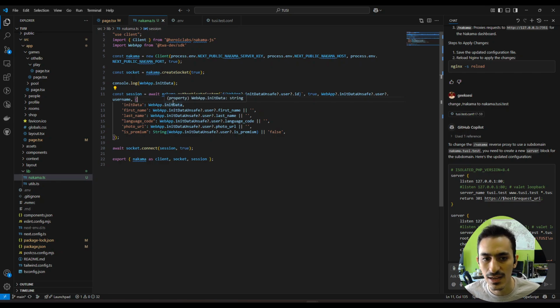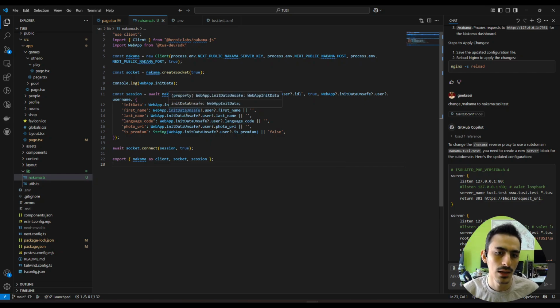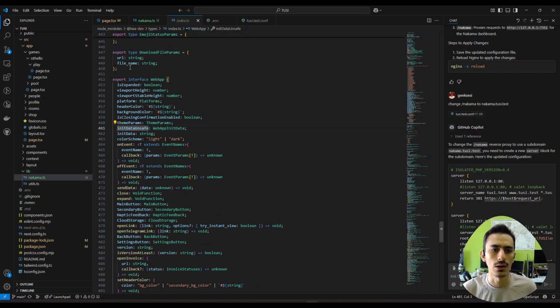And on the web app, there are two init data. There is an init data, which is a raw string, and it contains a URL search parameter. You can parse it as the URL search parameter and see what's inside. On that raw string, there is unsafe data and safe data. Unsafe data is the data like the user first name, user last name, user ID, user language, or everything that Telegram gives you available in the documentation.